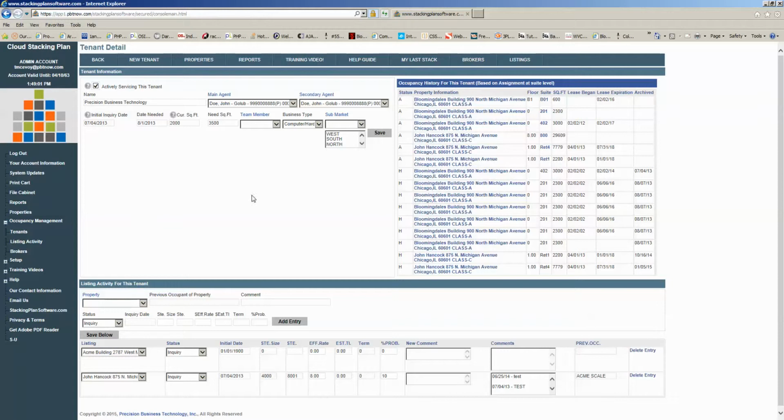We have some other fields that we want to fill out about the tenant. We've got the initial inquiry date. We've got the date needed as far as what they need for the property, the current square footage they have, and the needed square footage that they want. You can choose a team member that is currently servicing this tenant. You can choose what their business type is, and you can even enter some sub-market information.